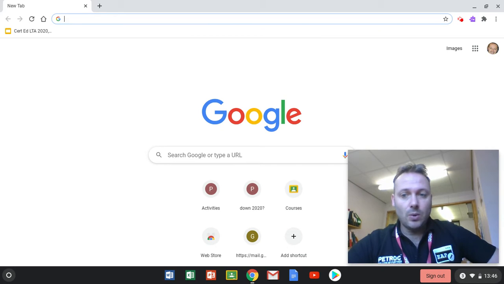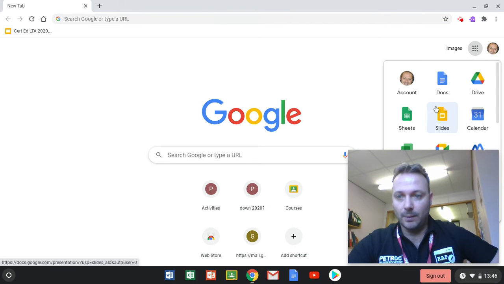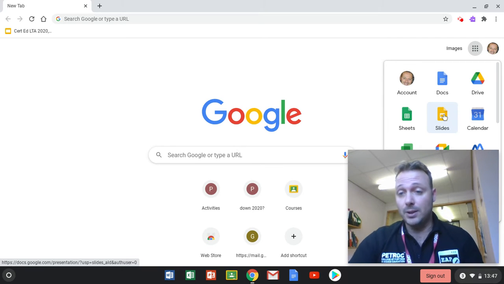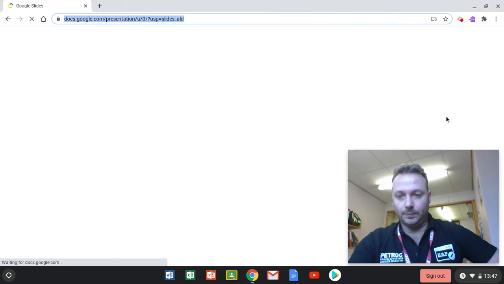So I was going to talk you through it and just show you how to get on it. First of all, we go to the nine dots or the waffle sign, and then go down to the yellow symbol. We've used Google Docs and Google Sheets in the past. Today we're going to be using Slides, which is the yellow document.